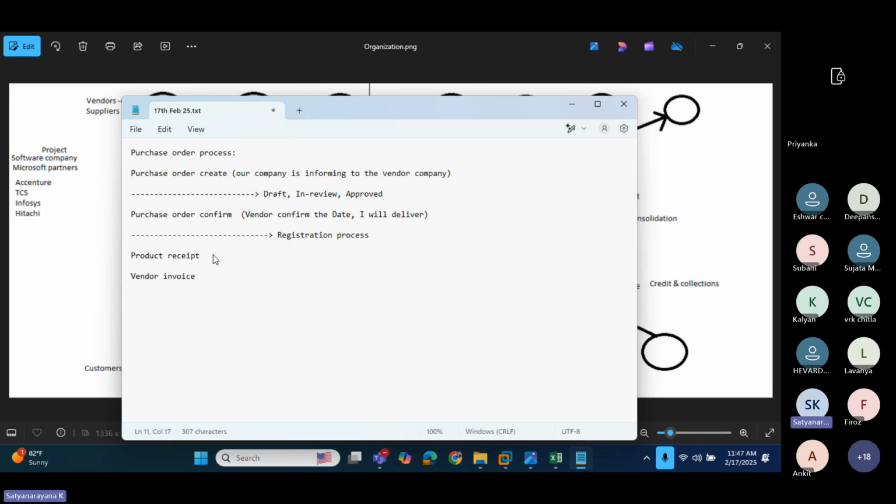Then it is receiving the material. And here, the physical inventory will be increased. Vendor invoice means vendor balance will be updated. Okay, let me show you this one in the system.